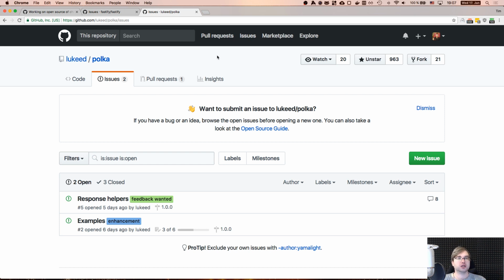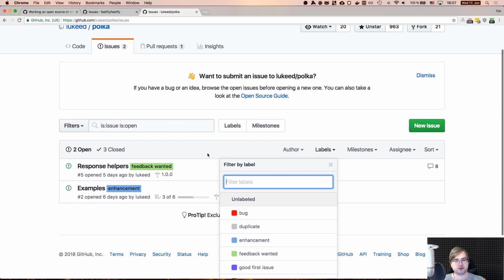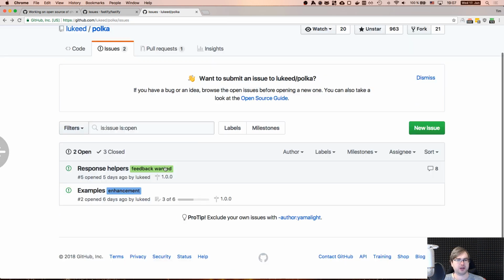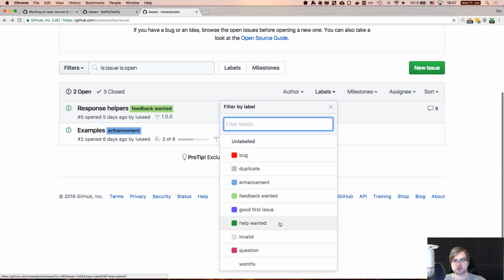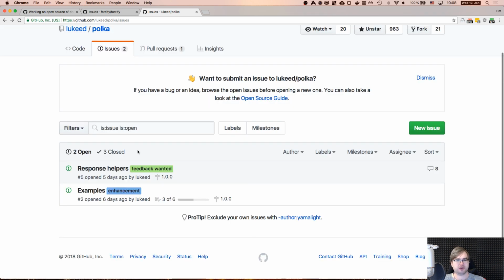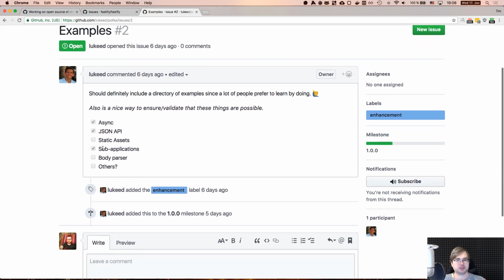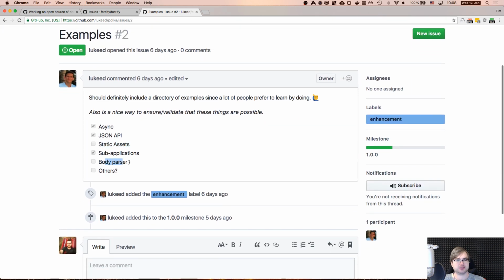Who knows? So the way you start by looking at the contributions is you go to the tickets and you filter by, okay, they have help or feedback wanted. That's not what we want. There's generally a good first issue and help wanted, but it looks like all of them are actually closed. So there are examples enhancements that want static assets, body parser, and other examples. We can try to do that. Seems to be very straightforward.